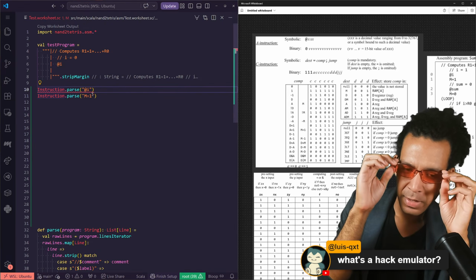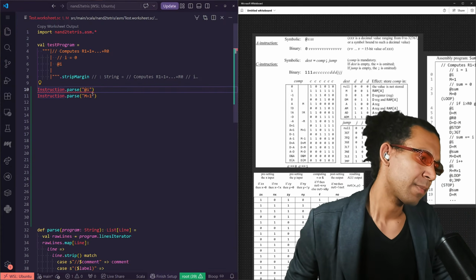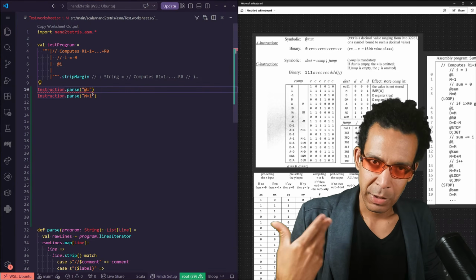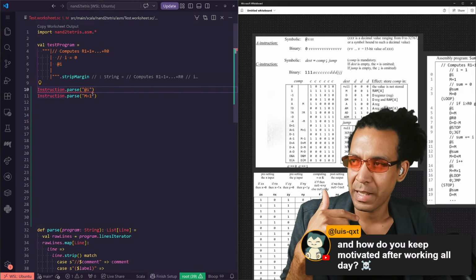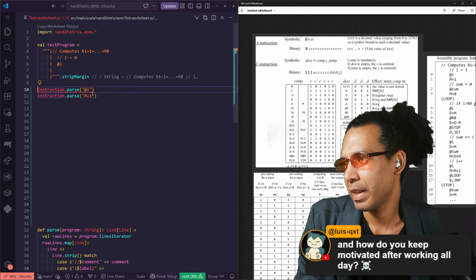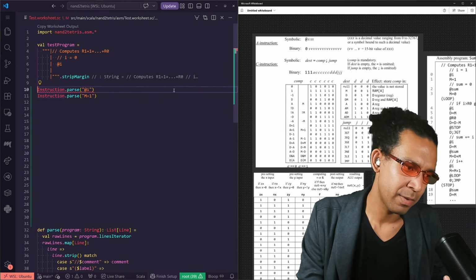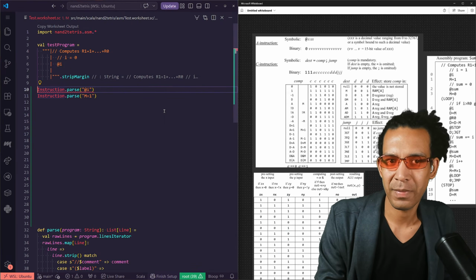What's a hack emulator? So in Nand2Tetris, hack is the name of the CPU architecture. So hack is like the assembly, the machine code, the CPU itself. And then later on, there will be Jack, which is the name of the programming language that is built on top of all of this later on.